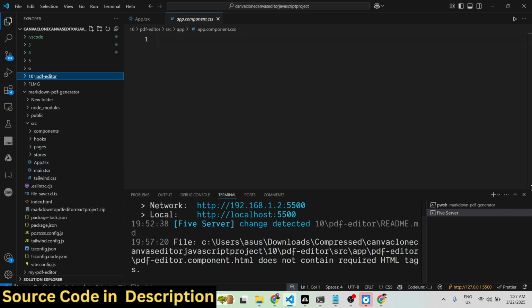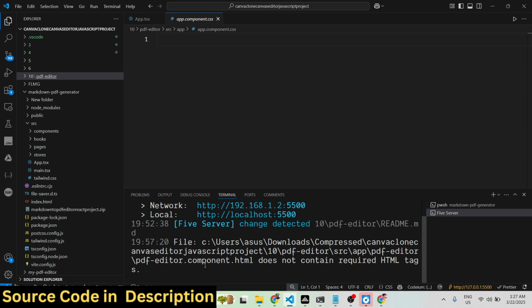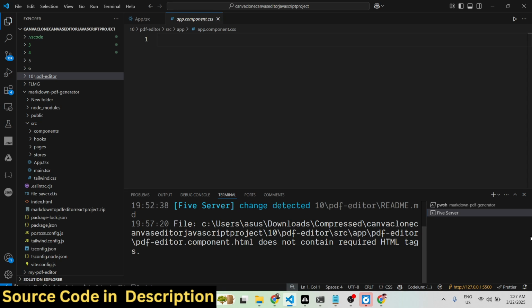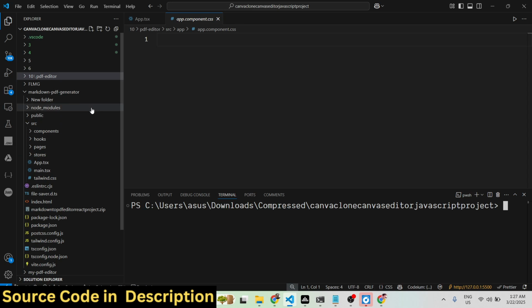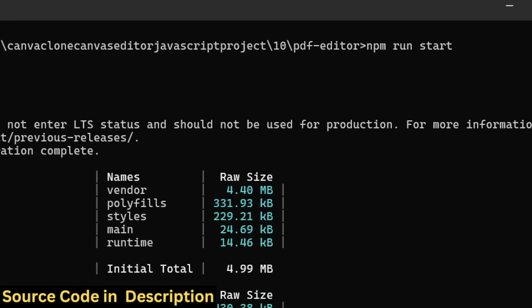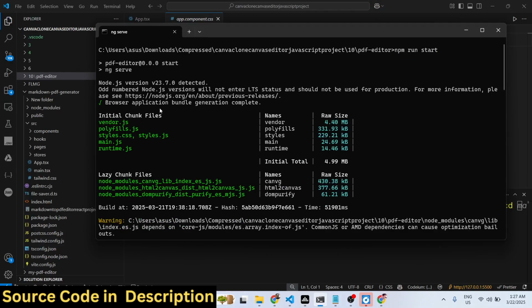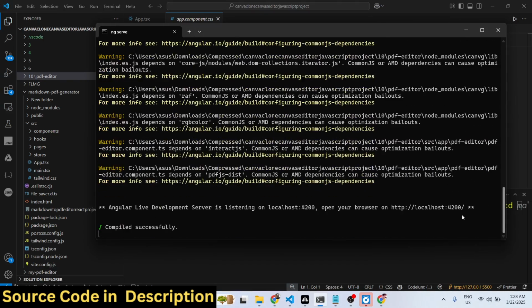So for running this project, it's very easy. You come to the terminal and cd. I'm running it on localhost 4200. If you see, npm run start, so this will start the Angular application. ng serve, if you see, will start the project on localhost 4200.